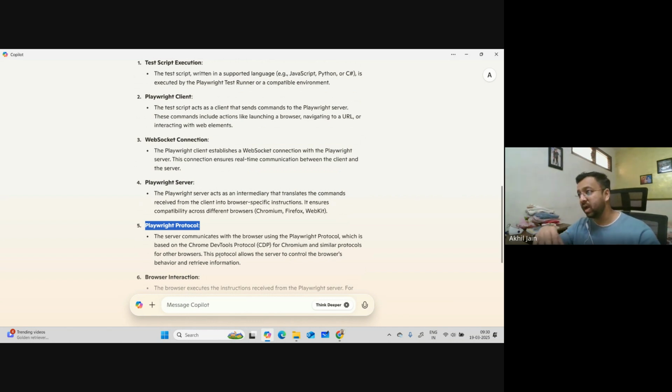It is something additional, right? I would again say that nowhere in the official documentation are they saying, at least as of now, that it is based on CDP. No, they are saying that we used to do it, but now we have our own protocol, which is the Playwright protocol, and it is not an extension of CDP. I would say it is influenced by it, but it is not CDP. That is what they're saying.